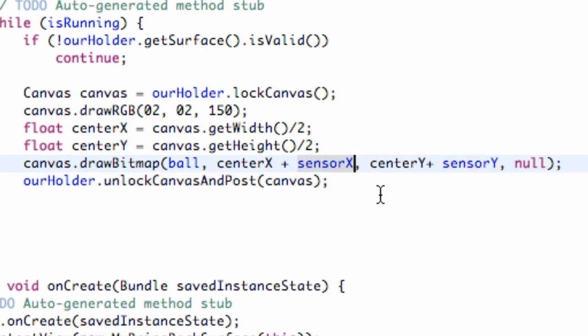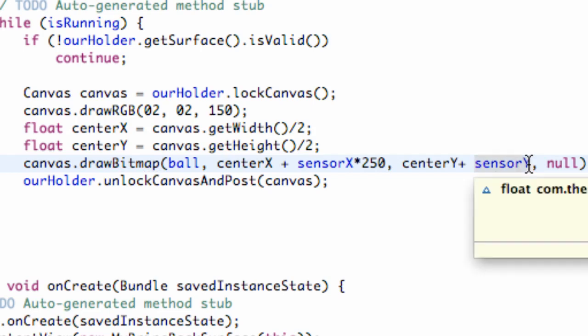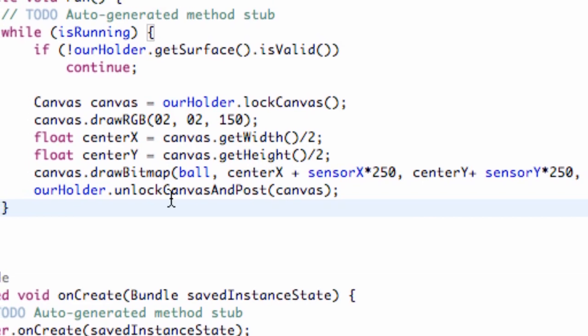But basically the problem is this sensor varies from like 0 to I believe 40, is the amount of force that you can apply to it. So we're going to just kind of amplify the amount of pixels that it's going to be able to move by, like, let's say 250, something like that, for both of our sensor Y and our sensor X. So 250, and we're pretty much done with this tutorial.